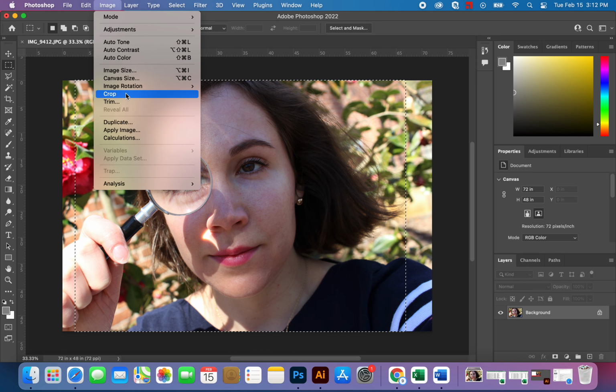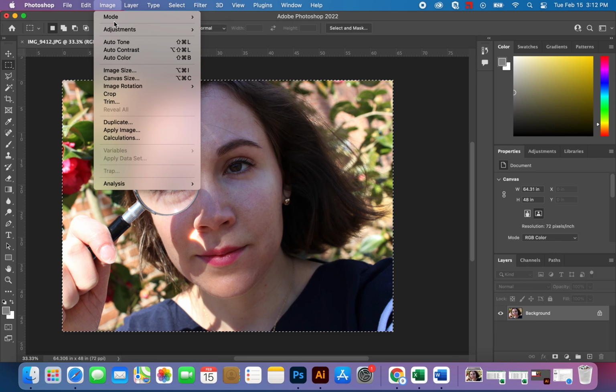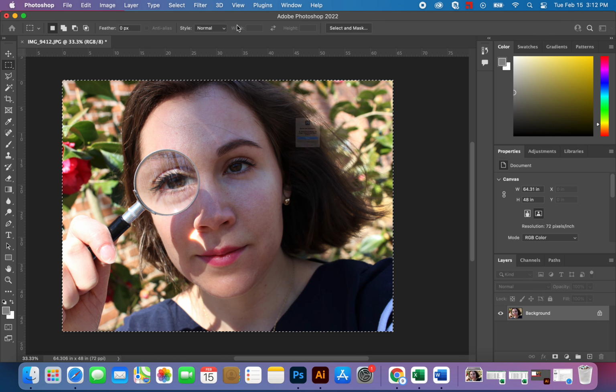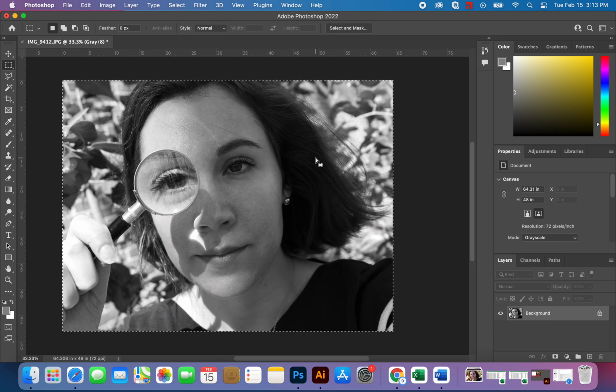Image, crop. Now, of course, you can also do this on your phone, crop it first, then email it. And that can be an easier process for some folks. Now what I want to do is say Image, Mode, Grayscale. Click grayscale. It's going to ask me, do I want to get rid of the color information? Yes, discard. And now it's just like your phone. You can change this to black and white.